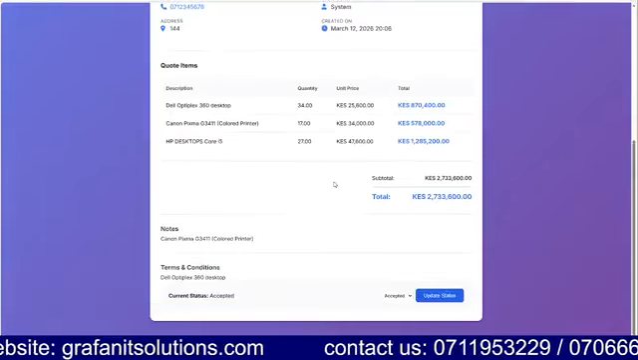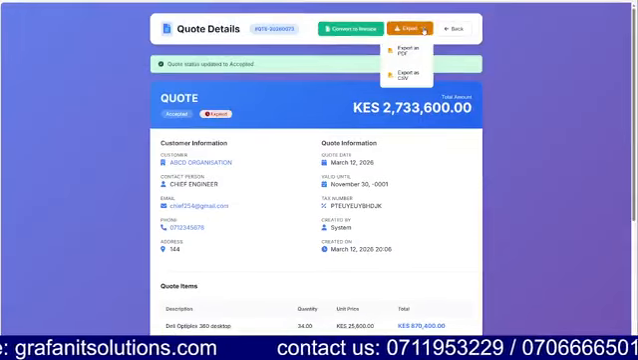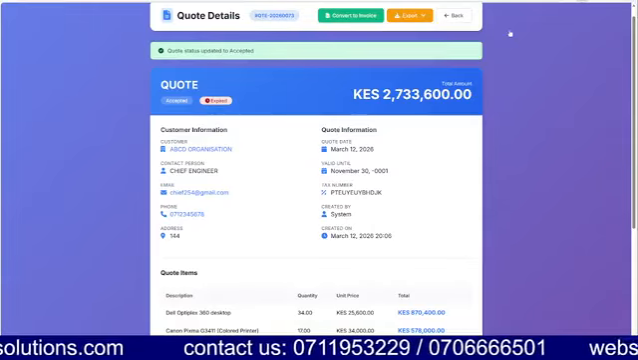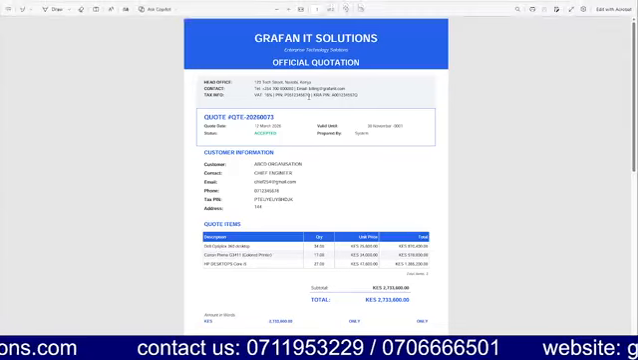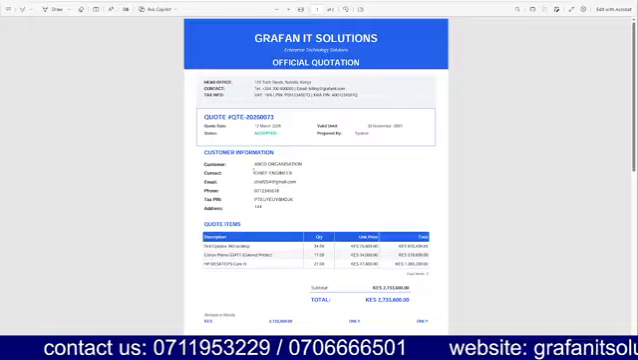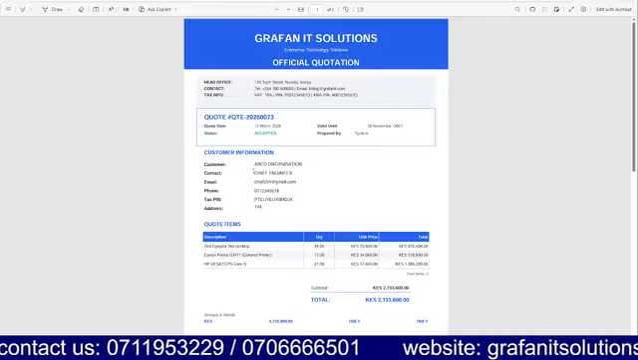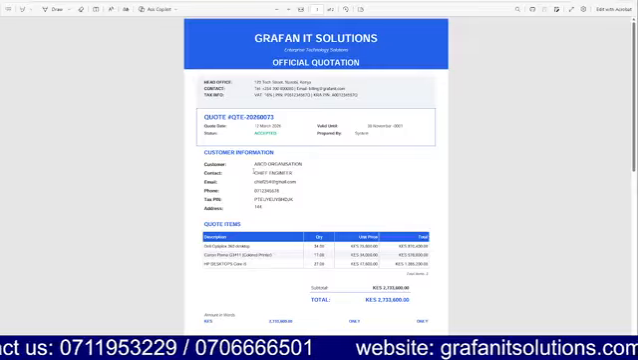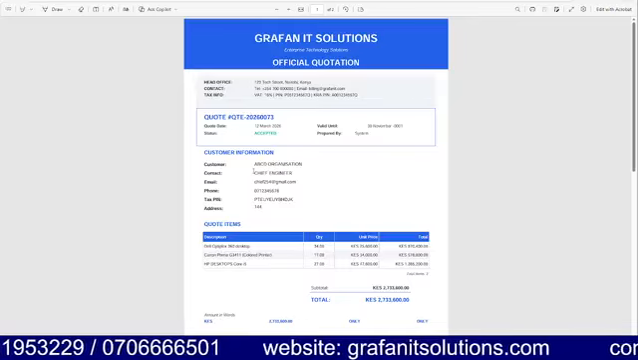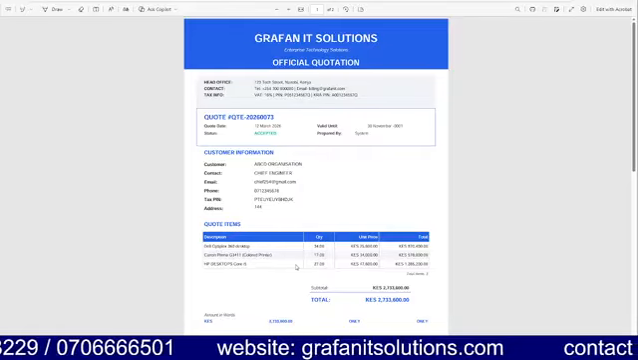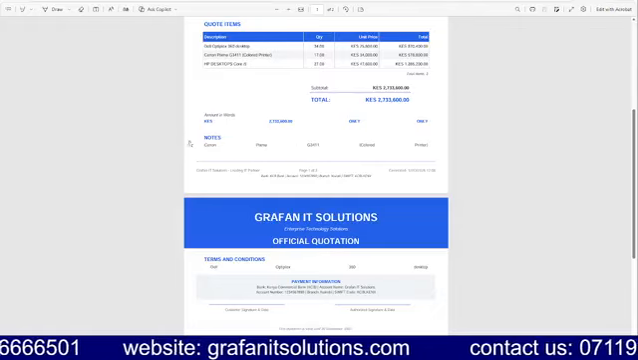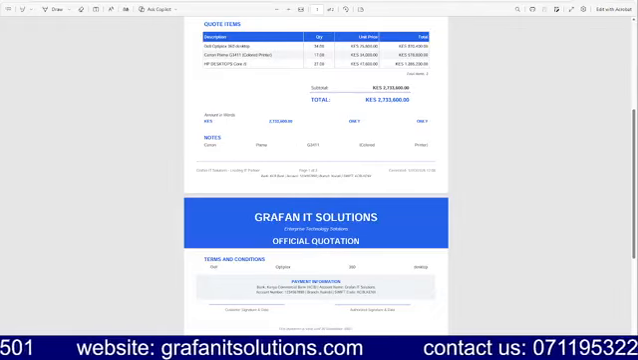So this is accepted. Now when we go to export and you export this quotation, it will appear here as accepted. So you can see the customer information, the company details, also the quotation items, and the subtotals will be there. Then all the items will be listed there. The notes, these are just the notes that we placed here. Notes, terms and conditions.